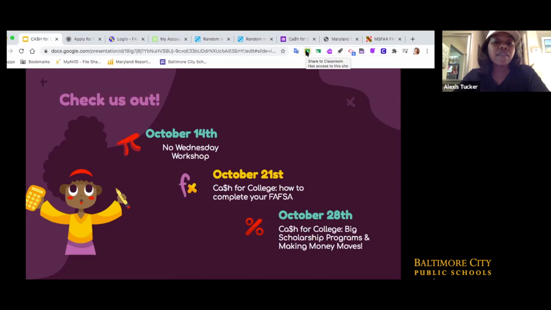So today we worked on the FSA ID, which is your first step, but on the 21st, we're doing the full thing. So we want you to make sure that you bring your information, your parents' tax information, and all the other things that we've outlined. And then on the 28th, we're going to do our last Cash for College workshop, which is on our scholarship series. So big scholarship programs and making money moves for other financial aid resources and support. So that's what we're looking at for the rest of October.